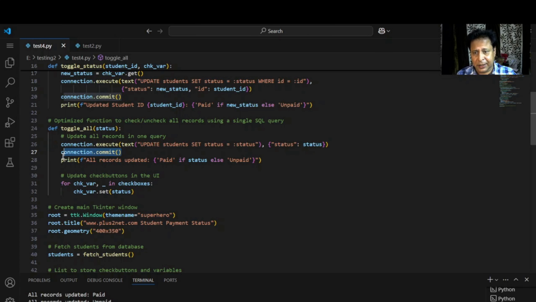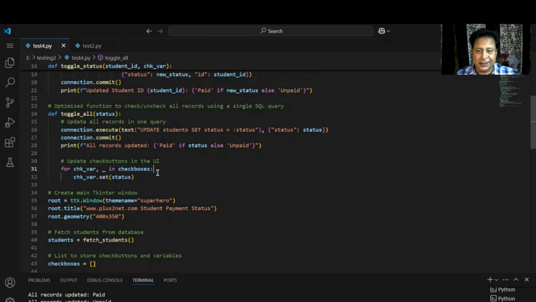Then we are committing it. Then just to print to the console, we are printing all records updated, and we are saying paid if the status is true, unpaid if the status is false. But note that this is just the text part only. You can change it to attended, not attended, paid, unpaid, pass, fail, anything, because it's just true or false based on that condition.